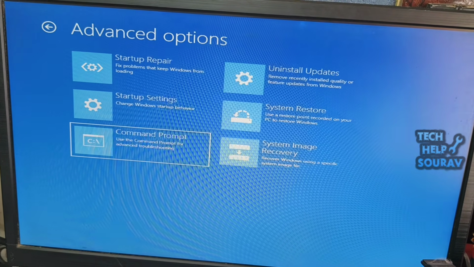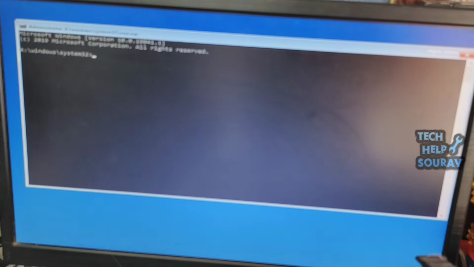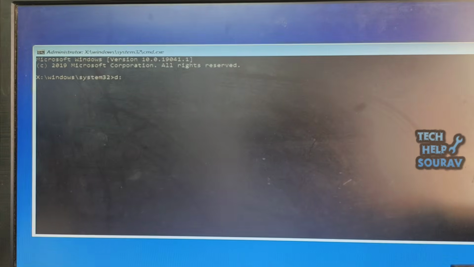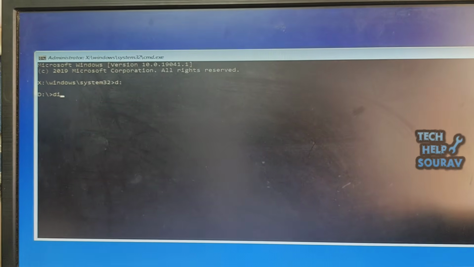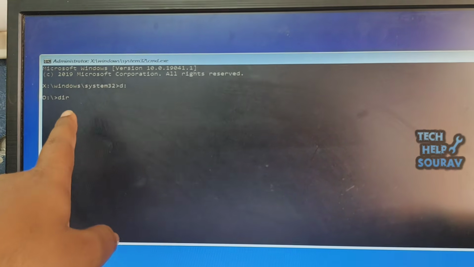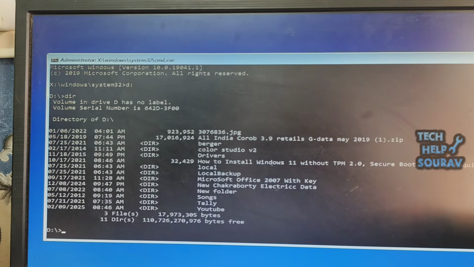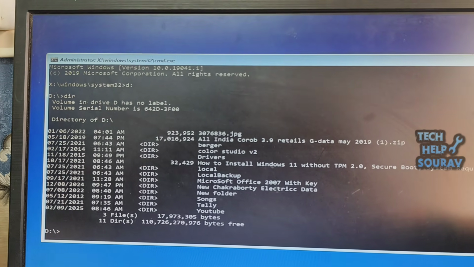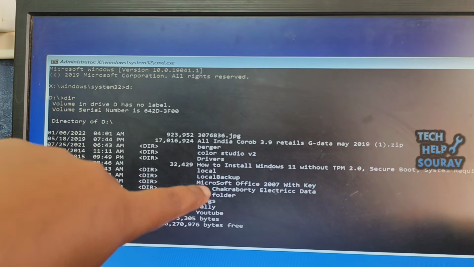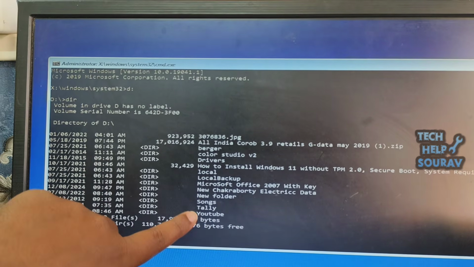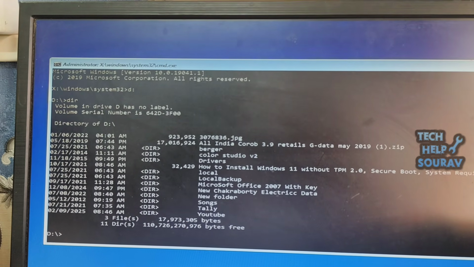Navigate to the same location, go to the advanced option and click on command prompt. Then once the command prompt opens, we will first check which drive has Windows installed. First I will check the D drive. However, I do not have any Windows installation on my D drive. Please verify this yourself by running a few commands.